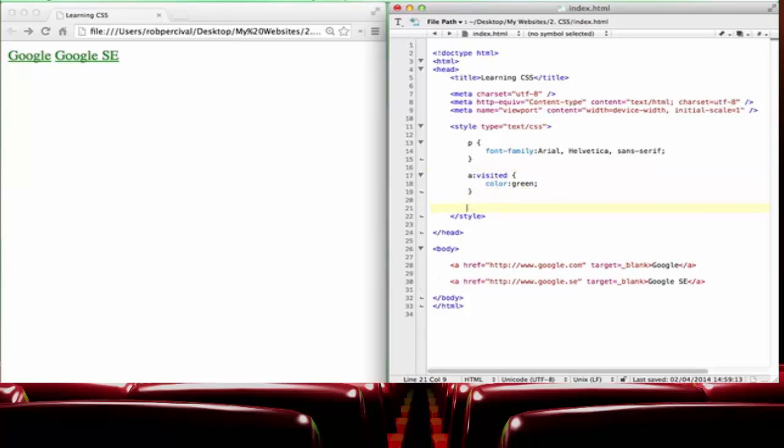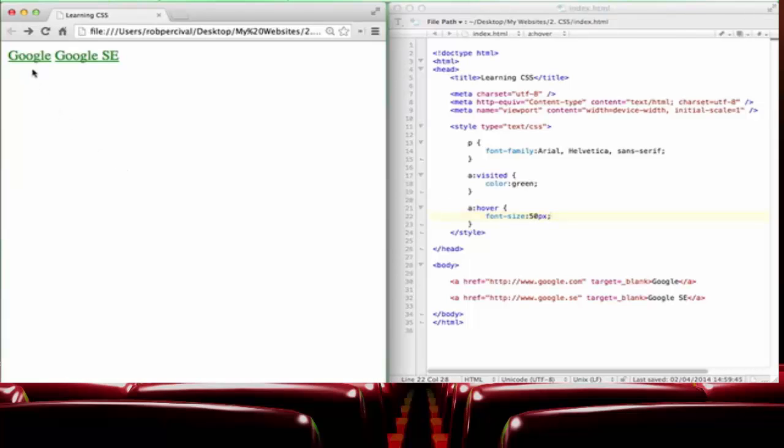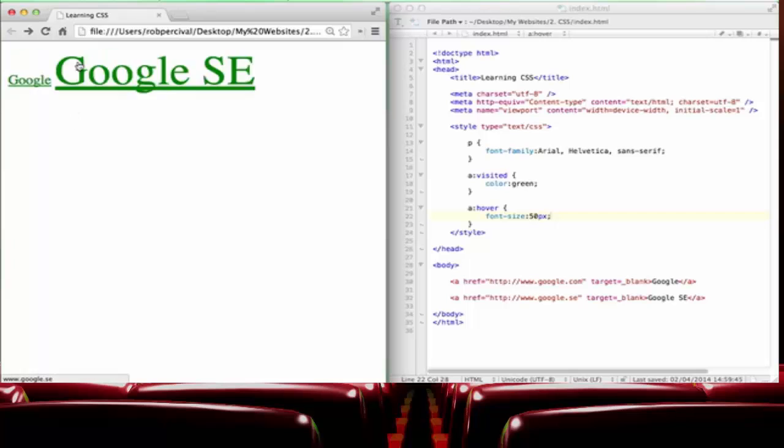You can also style the hover color, let's say, of a link. Or let's just do something interesting. Let's make it a font size of 50 pixels. If I refresh that, then that's quite nice. As soon as I hover over one of those links, they become much bigger. Of course, you can choose any styling you like for that.